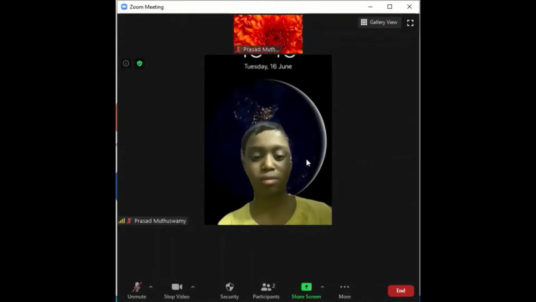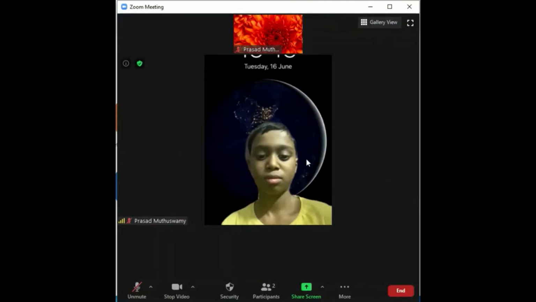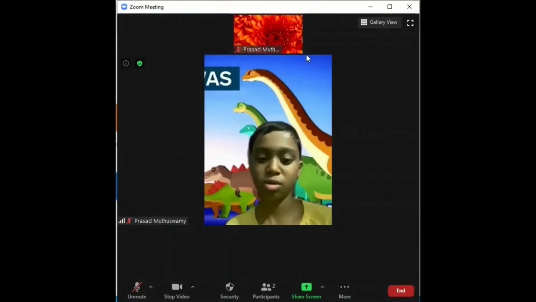So if you don't want to show the background and the meeting is ongoing, you can change it on the fly like this. You can change to different backgrounds when you're in the meeting. So this is what we were doing on the iPhone, changing the background when we are in the meeting. So this is the virtual background feature of the Zoom app.